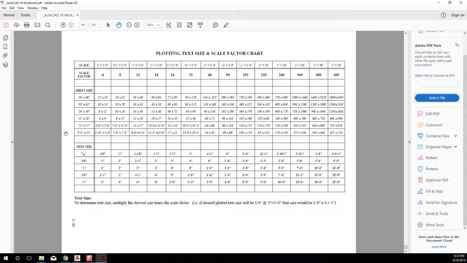So this is the way that the book tells you how to go about creating text. It says, if you want your text to print 1/4 of an inch tall at 1/4 of an inch scale, then it has to be drawn at 1 foot. If you want your text to be 1/4 of an inch tall at 1 inch equals 20 feet, it needs to be 5 feet tall, so that when you zoom in by a factor of 240, that text will remain big enough to be the right size. Okay.